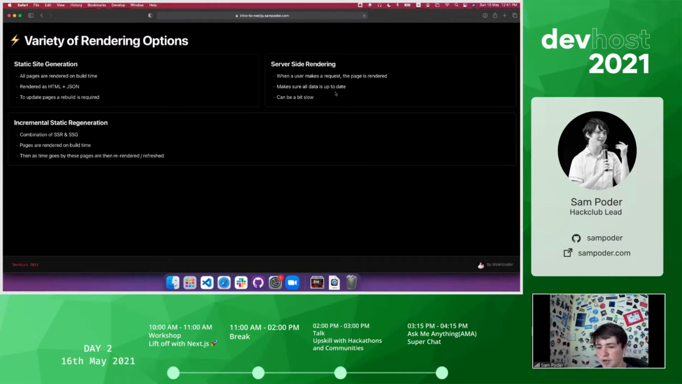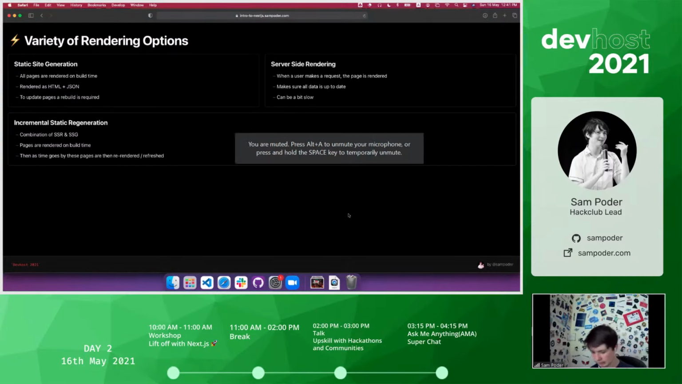The combination of the two is called incremental static regeneration. Pages are all rendered at build time, like static site generation, but then over time they're re-rendered and the data is refreshed. Every 30 seconds, for example, you might refresh the data, and you can customize that. That's actually what we'll be using today to build our application.